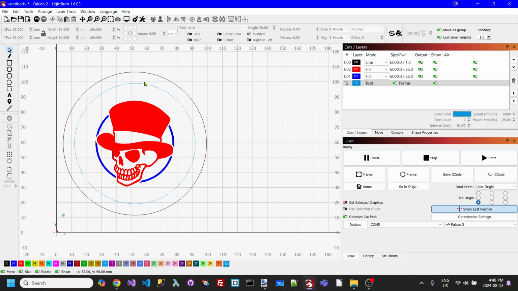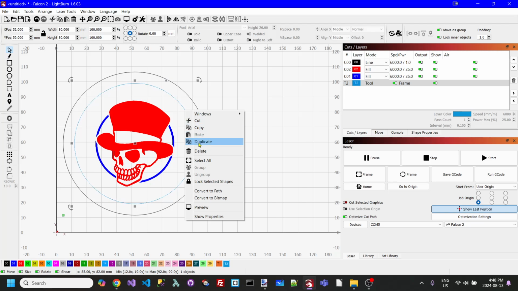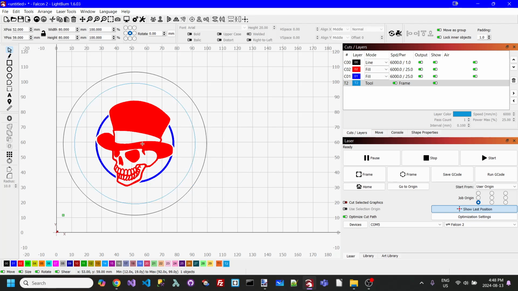Next part is the text on the circle. But before I do that, I want to take this template circle I created, move it over to the side, and since I want text on the bottom, the easiest way to do that now is to flip that second template circle vertically. So far so good.